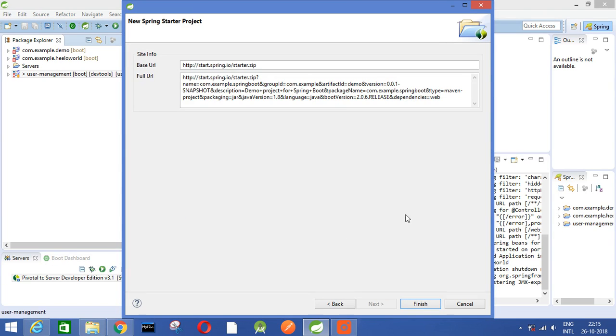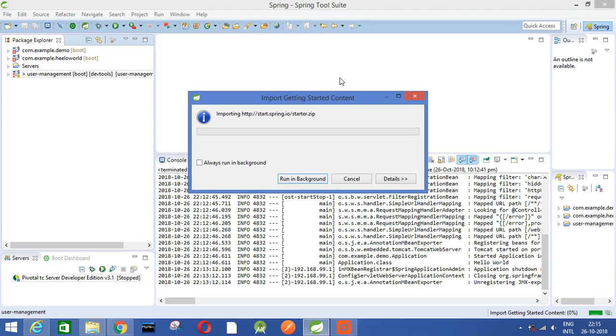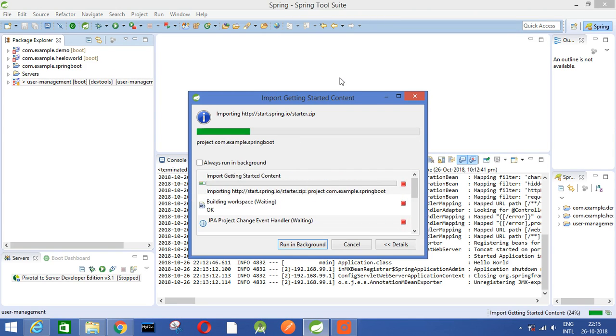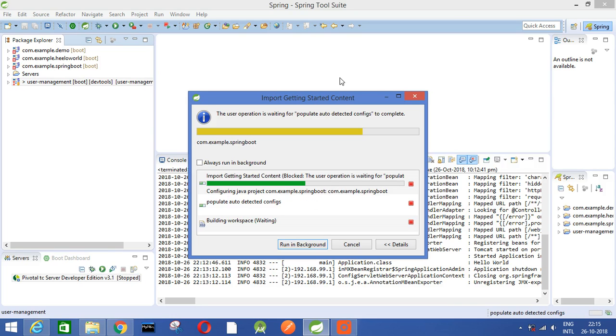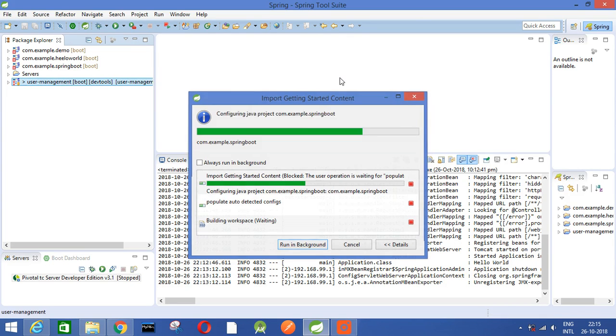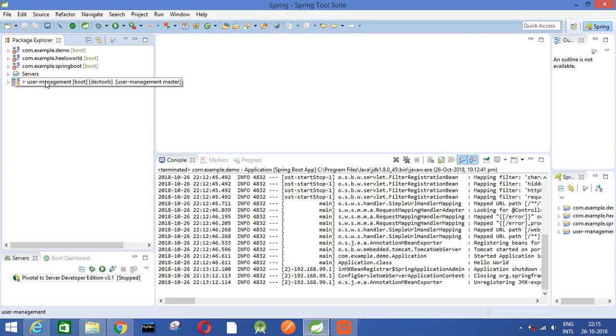And what you see here is just a URL from where you could download the zip file for this scaffolding. You could do this manually if you didn't use STS. You could do this with Eclipse. So all right, I choose finish here, and so yeah, what we have now over here is a Spring Boot project.